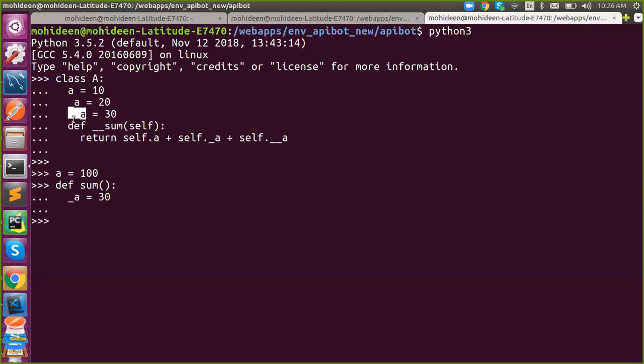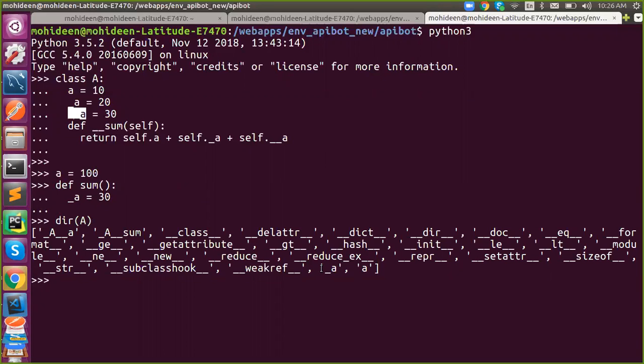So the private variable is similar to protected, but Python will restrict this variable from being accessed outside. I've shown you: when you say dir of the class, what happened? You won't be able to see the double underscore. We have direct access for a and underscore a, but we don't have access for double underscore a. So Python will prevent direct access for that variable, but we have indirect access for it.